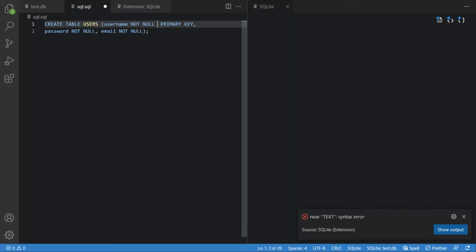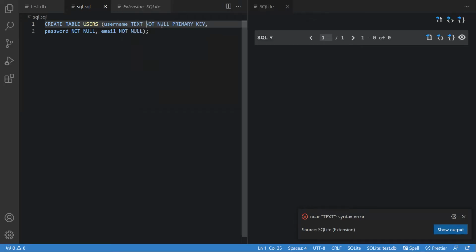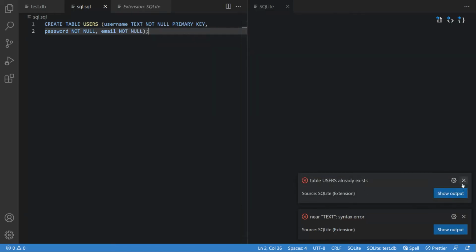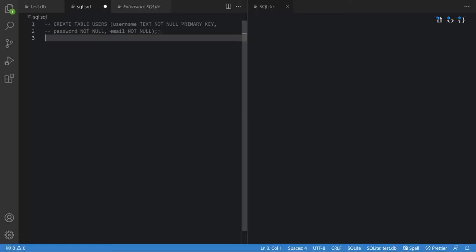Error in your text, sorry, text has to go before not null. And there we go. We have our table created. You'll see that if I try to run it again, it'll give me an error that the table already exists. That's perfect. What we're going to do now is comment it out. Now you could also just delete it, but it'd probably be better for you to comment it so that you'll know how to do this again in the future. You'll have something to reference.